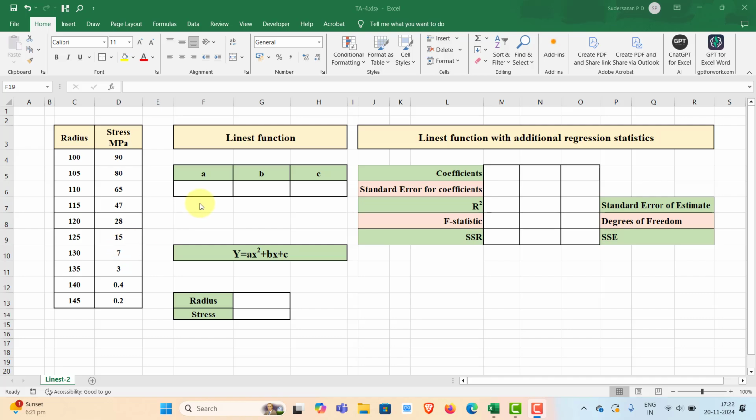To do that, I'll use the LINEST function. When you go for a polynomial of order 2, you will have 3 coefficients. So you should select 3 columns, and based on whether you require additional regression statistics, you need multiple rows. But if you require only the coefficients, you can select only 3 columns and 1 single row. I have already marked these 3 cells, and here I'll get the coefficient a.